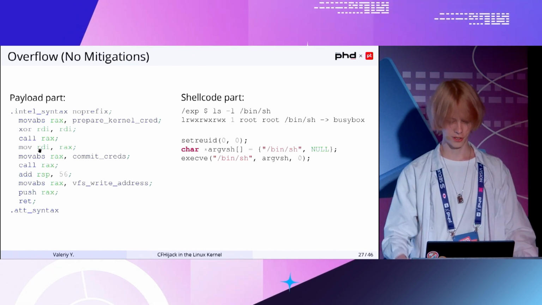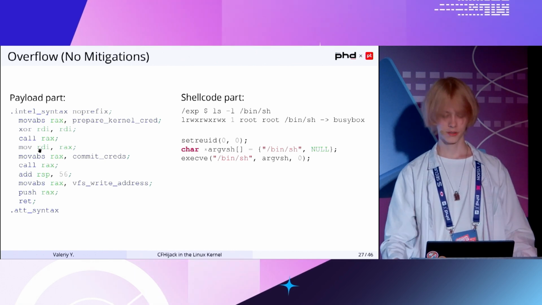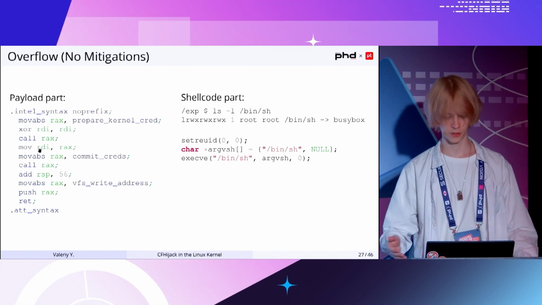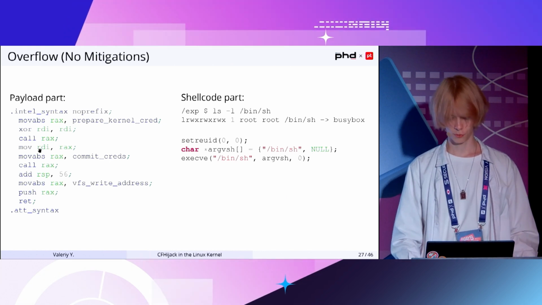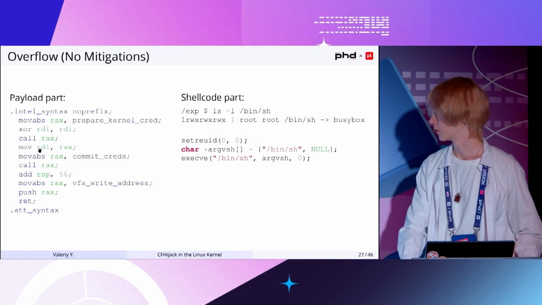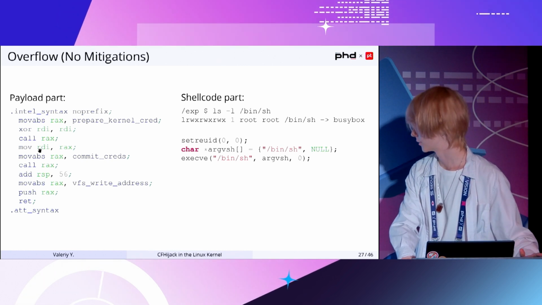Then I had to hard code some of the things, so I returned the RSP register to where it usually is. And this is it. I just restored the way it was. As for the shellcode, it was quite simple to do.